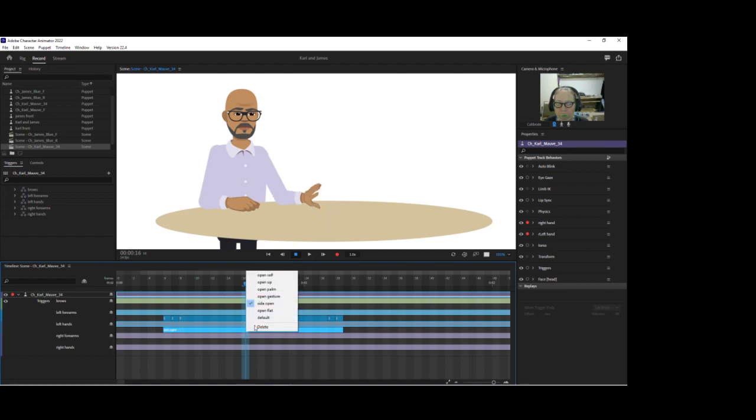Side open will be backwards for us. He's not going to use that one. Open flat. Oh, open up. Okay, so that's his left hand.